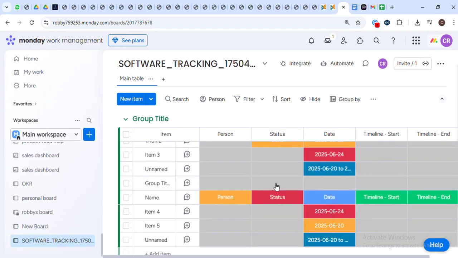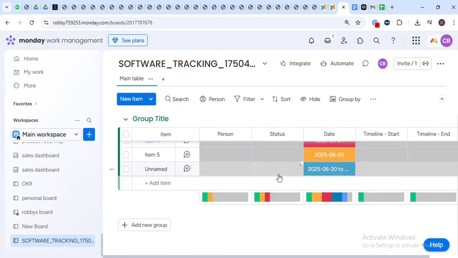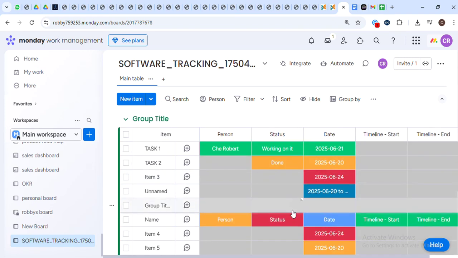And that's it. You've successfully integrated Excel with Monday.com. Remember, the goal of this integration is to streamline your data management and foster better team collaboration. So, I hope this guide has been helpful. You're now ready to take your project management to the next level.